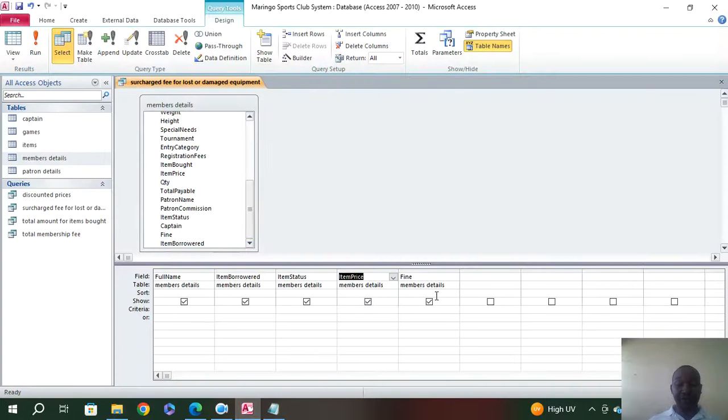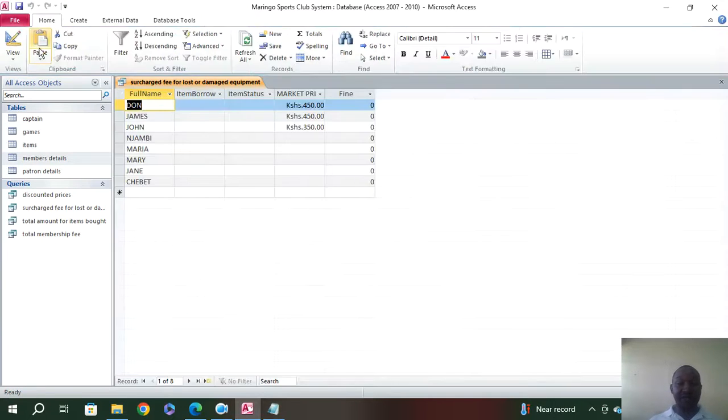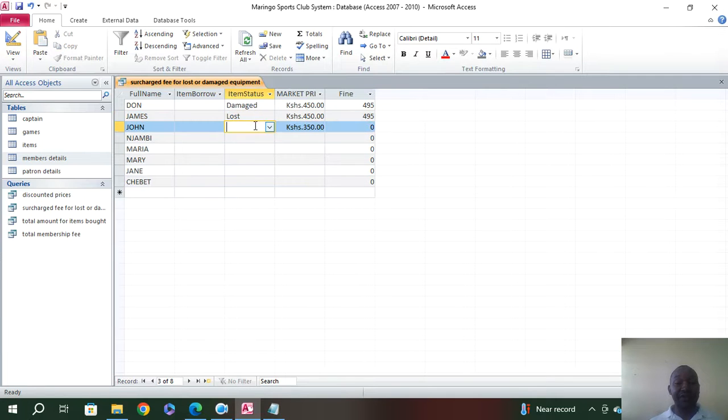So I go back to this point here, fine. I paste that formula there. That is the formula, and then we test it. You see now these guys have not lost anything. So if this item price is cost damaged, this guy is charged $4.95. If this gadget is lost, $4.95. If this gadget is damaged, you see now it's charging.